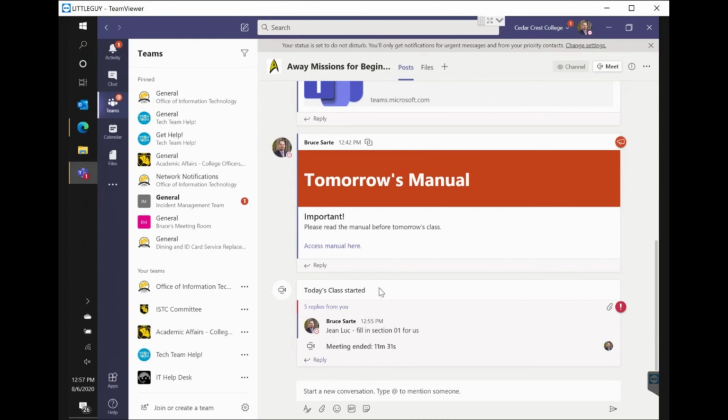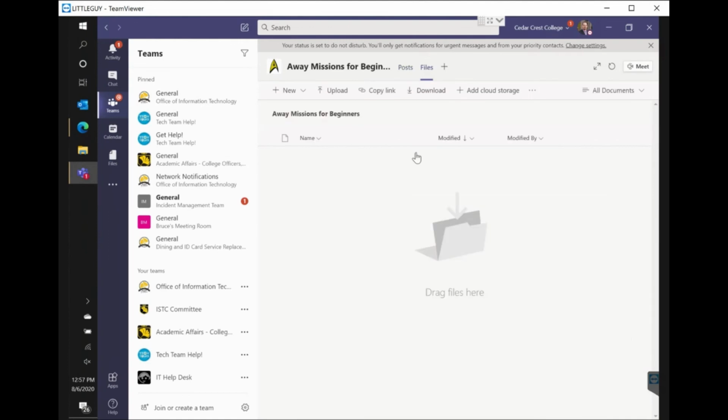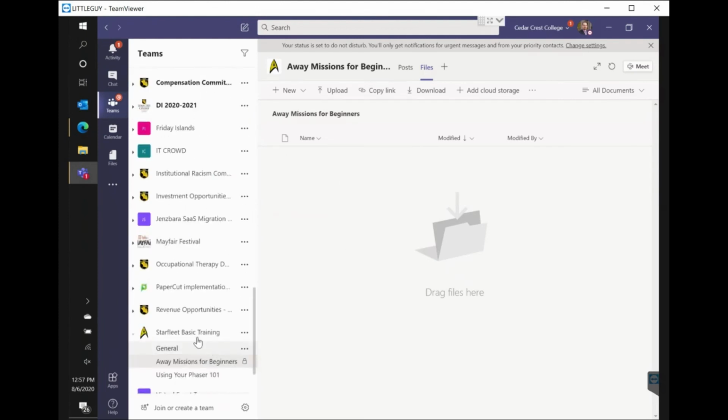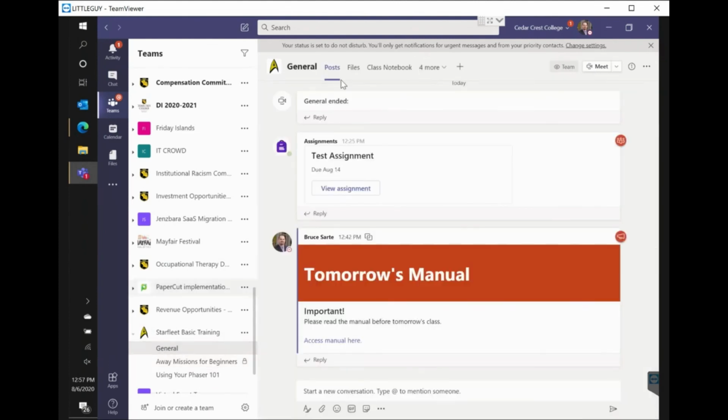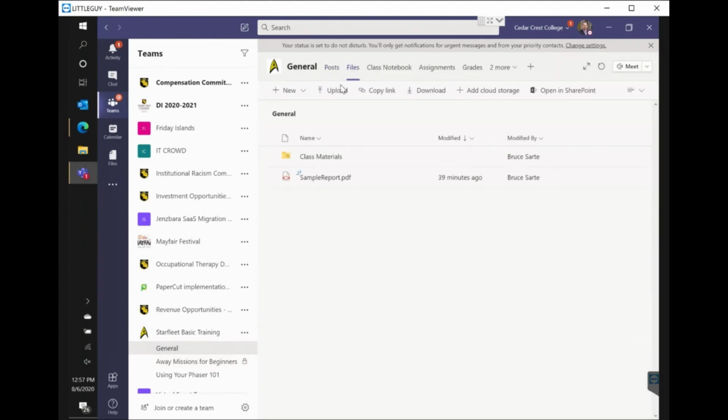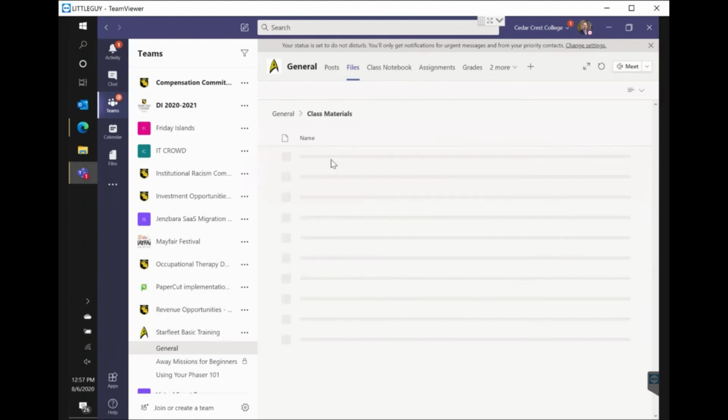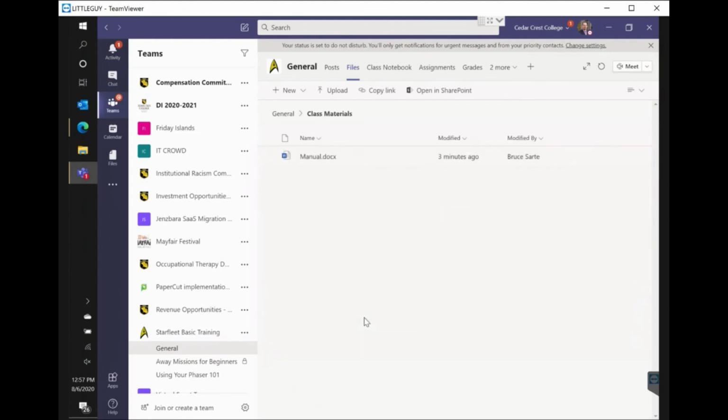So within Teams, we talked a little bit about these files. We showed how to share some links within the files. One of the things that we didn't talk too much about, and I'm going to go back to this General channel, is working in here. So you saw me in the meeting working in this Word document, but you didn't see me work in it any other way.